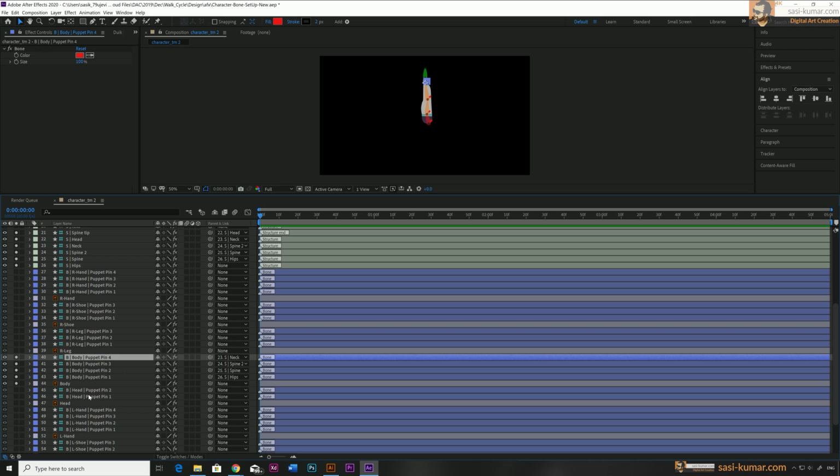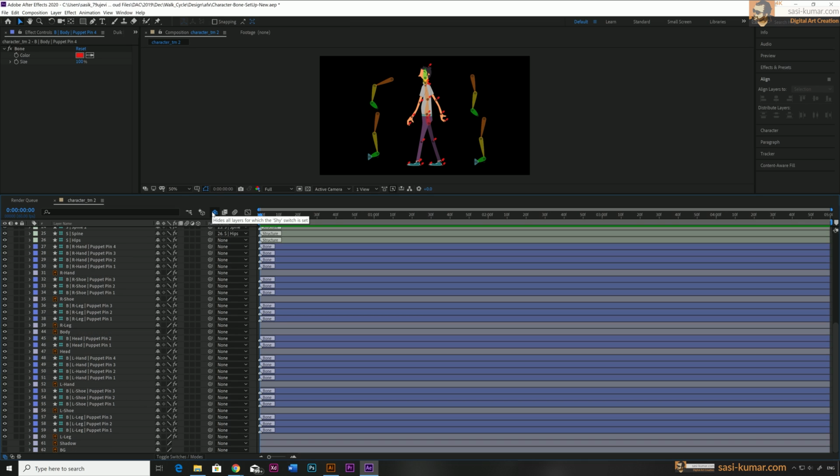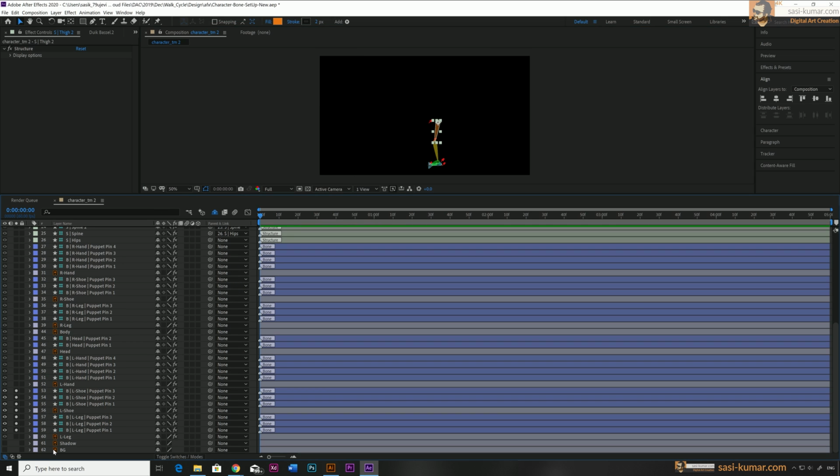Now we can move on to a different portion. To keep the timeline simple, I will shy these layers so that we won't see unnecessary layers in this timeline. Click on these and click on shy, which will hide the layers. Now let's go to the left leg and solo only the necessary layers needed. Let's bring this one in here, and I'm going to solo only the layers which are needed for the left leg.